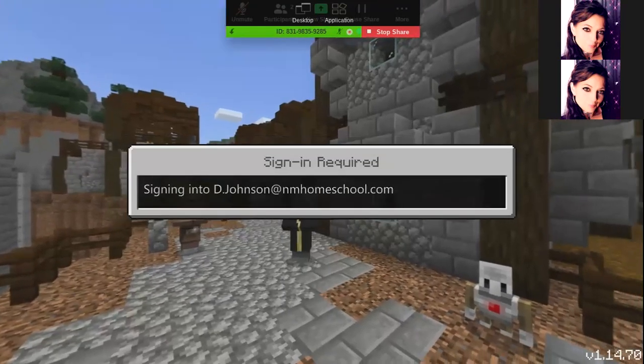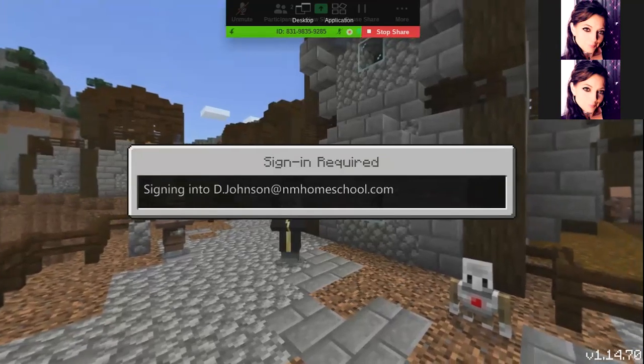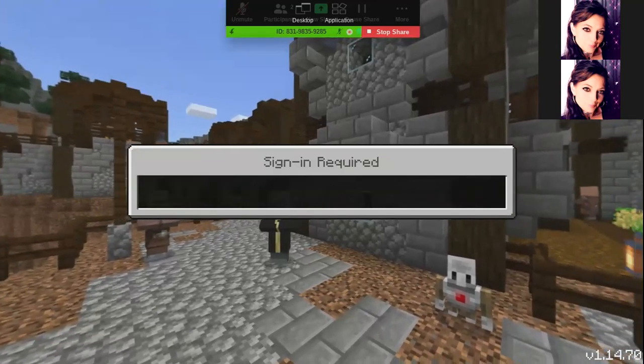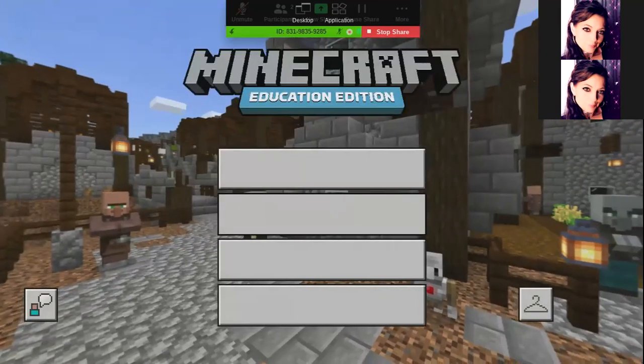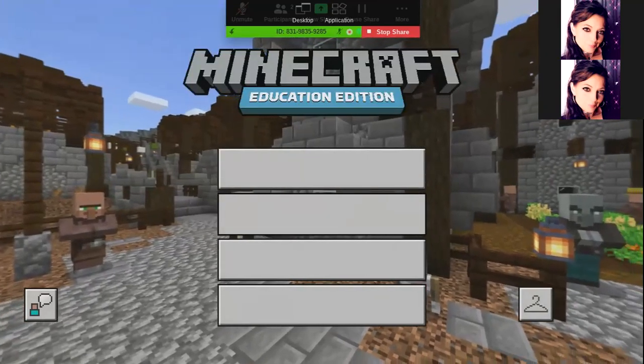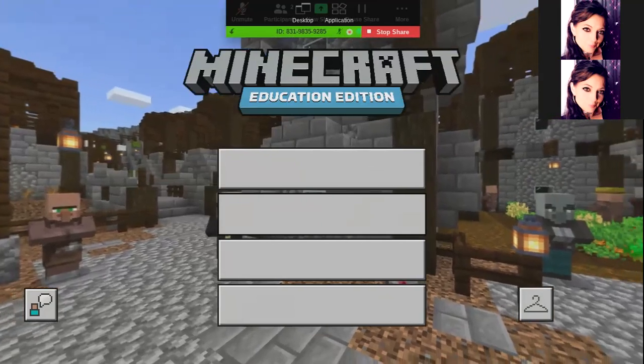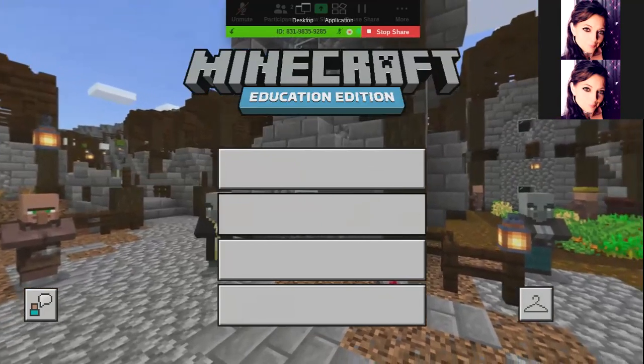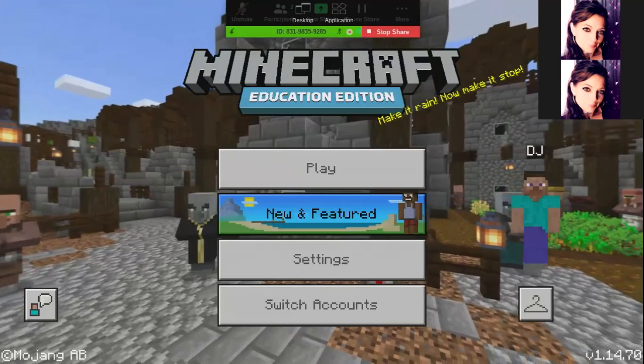Okay, so when it asks you to sign in, make sure you use your New Mexico K-12 sign-in that you guys should all have, okay? If you have forgotten yours or if you need your password reset, let me know. Give me a call, give me a text right now. That way we can get that done.